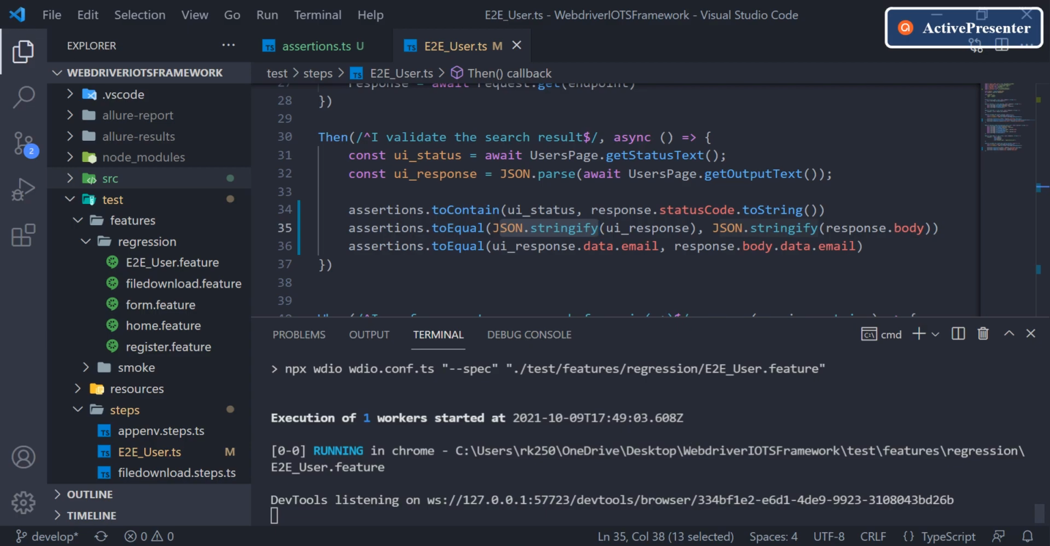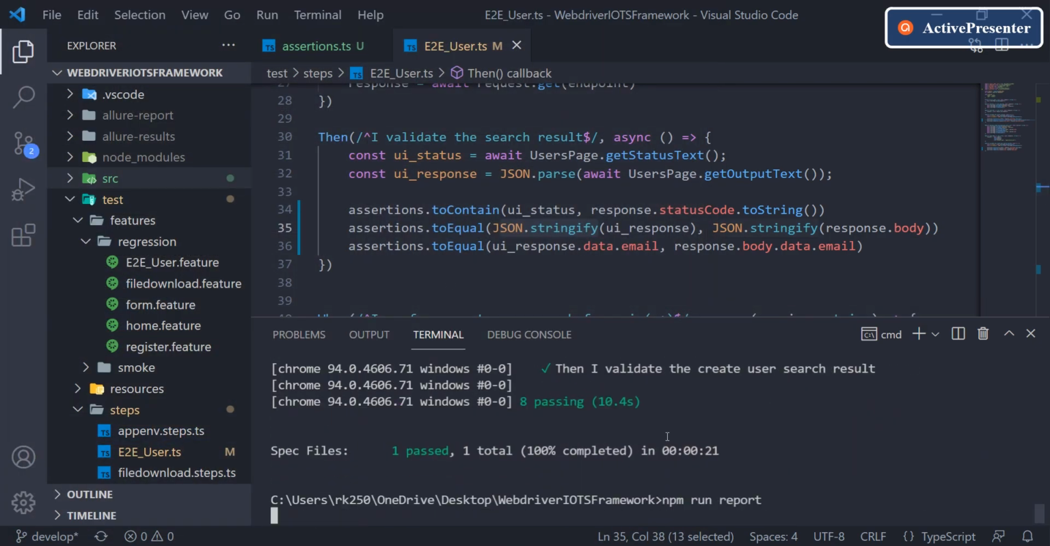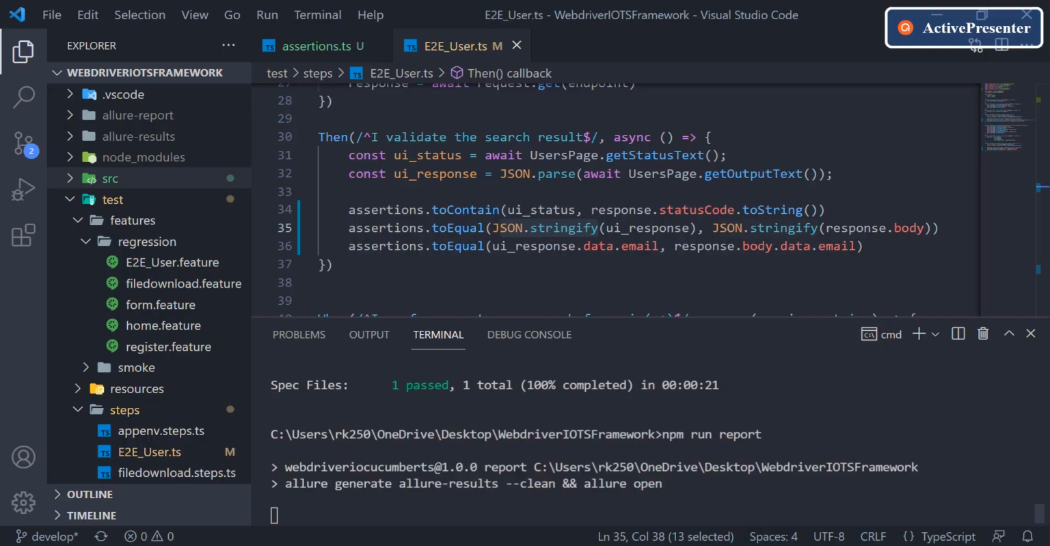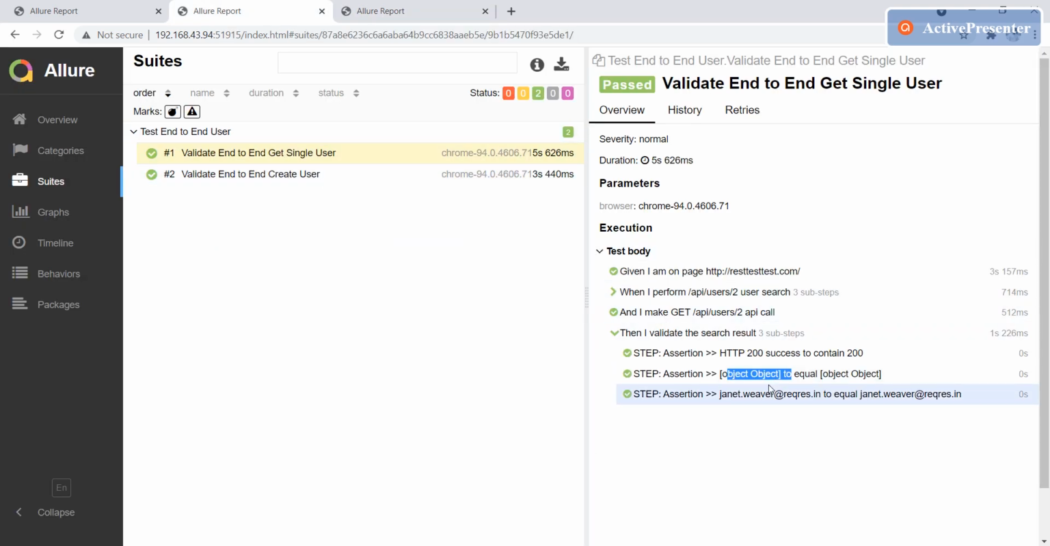So let the execution complete. Execution completed. Let's check in the report. I'm generating the report again, and this time instead of this object, it should show the proper assertion. It should generate. It's taking a bit of time. Starting a web server here, right? So see, this is the previous one which is showing object here.